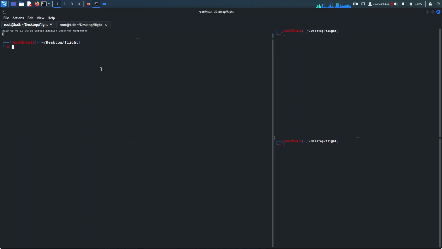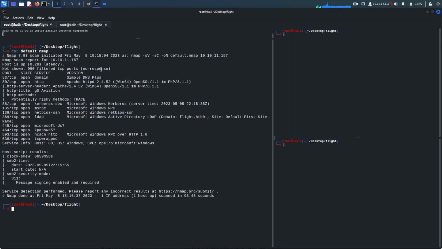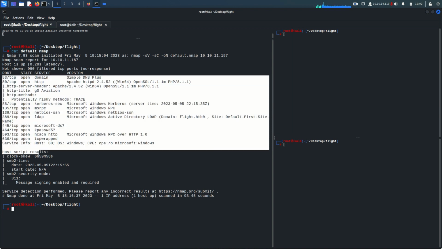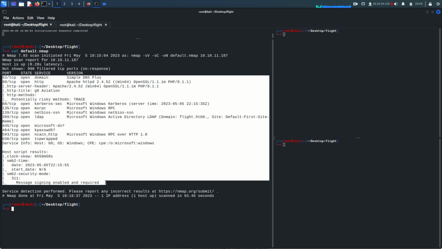First thing first, nmap -sV for version enumeration, -sC for default scripts, and the IP of the target machine is 10.10.11.187, and I want to save the scan results in a file named default.nmap. I already ran the scan to save time, so I'm directly going to show you the scan results, which is in default.nmap.